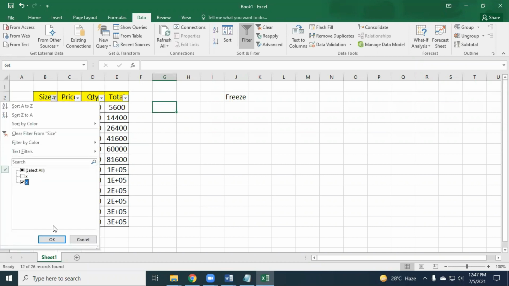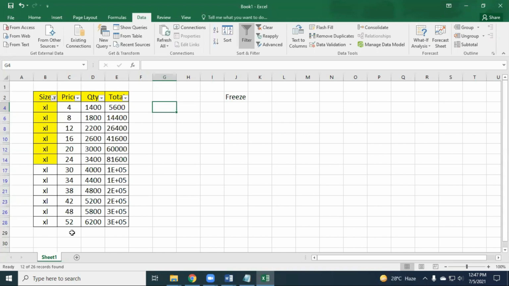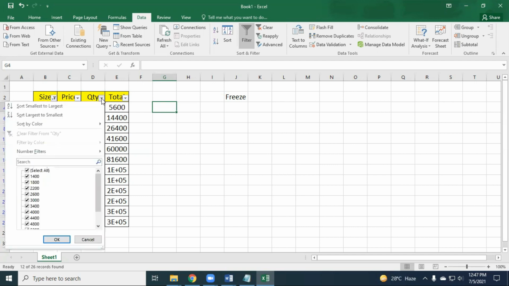Just select Excel, because Excel will be there. Then the quantity will be only those that are more than or equal to 3000, so we have to filter quantity also. See, there may be hundreds or thousands of records below 3000. In that case, how can you do it? It is very tough to remove all the records below 3000.